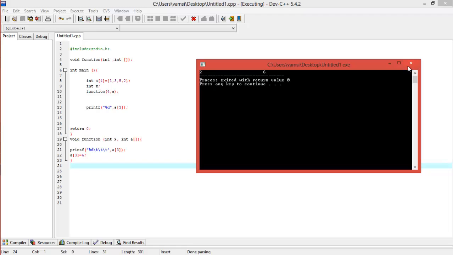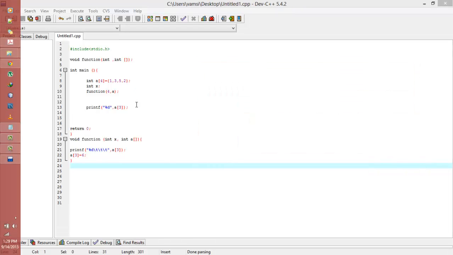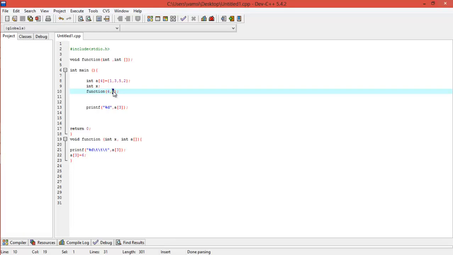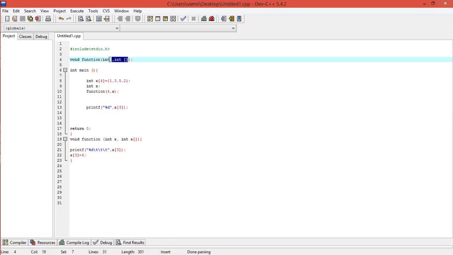So pass by reference is an important thing. While passing arrays to functions, all you have to do is send two arguments: one is the length of the array and the other is the base address, which is represented by the name of the array itself. And remember that this is how you initialize it for an array, and you're sending these two as arguments.